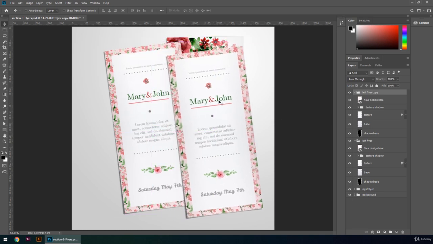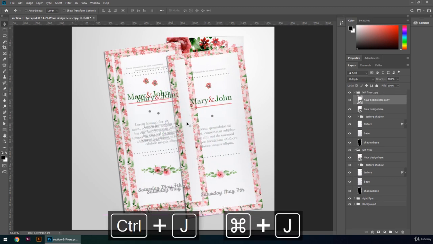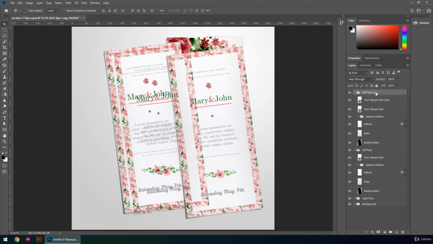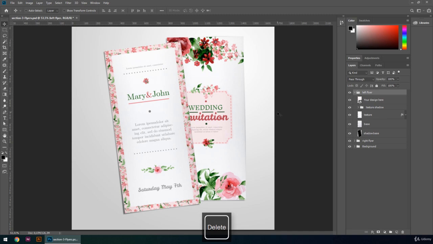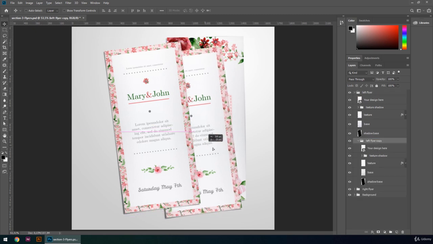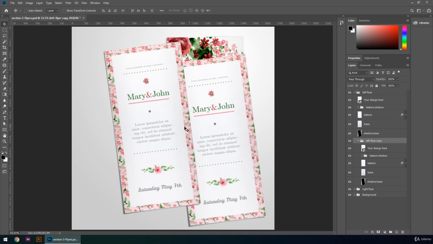Let me apply the same command, Ctrl-J, on any layer. There you go, here it is. OK, let's delete so I can show you another option. Hold down your Alt key and drag this group anywhere in your Layers panel. Wherever you release, that's where Photoshop will create a duplicate. Here it is. The great thing about this option is that you can perform it on the canvas as well.